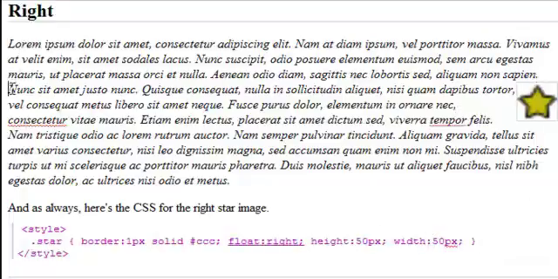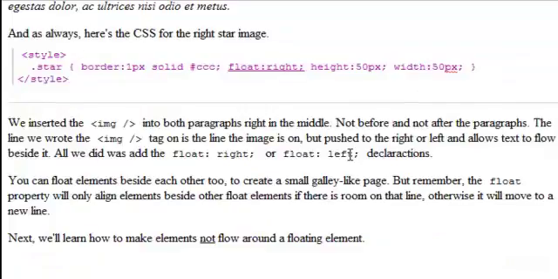And here I believe we actually put the image, this is hard to highlight, there we go, right about there, and it floats it all the way right from where it is in the code. Now we inserted the image into both paragraphs right in the middle, not before and not after the paragraphs. The line we wrote the image tag on is a line that the image is going to be on, but it's going to be pushed either to the left or to the right, and it's going to allow everything to flow beside it. And all we did was we added the float right or the float left declarations.